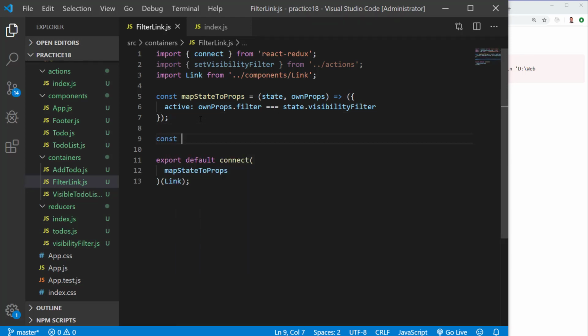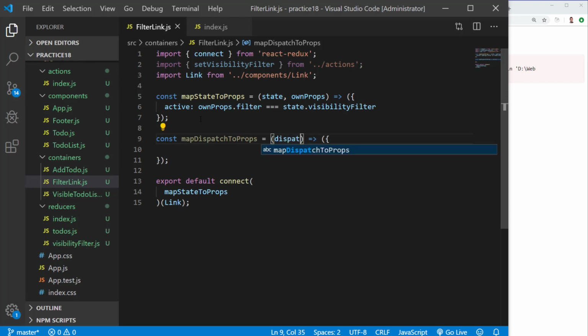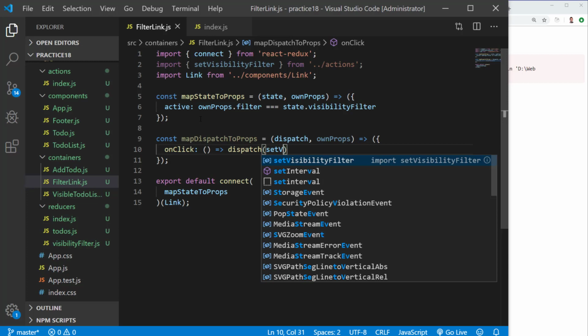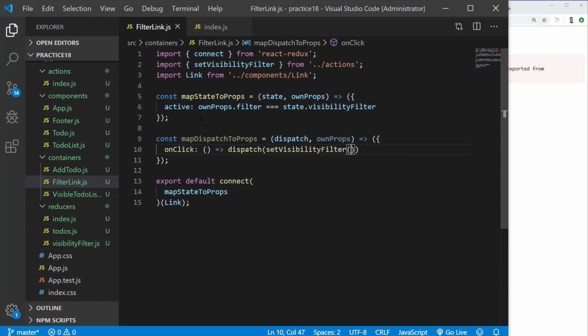and then const mapDispatchToProps is equal to dispatch and then ownProps, onClick, dispatch setVisibilityFilter ownProps.filter. So setVisibilityFilter is a new action.